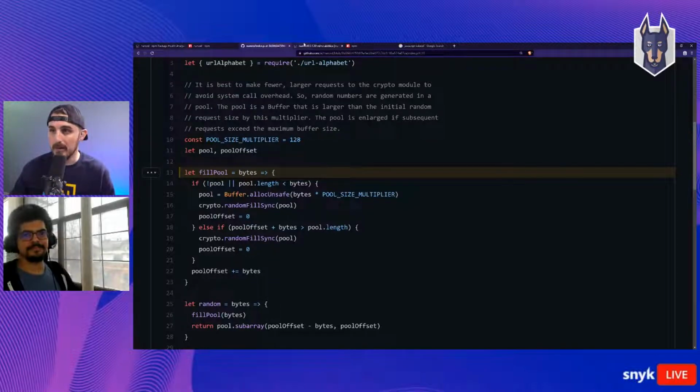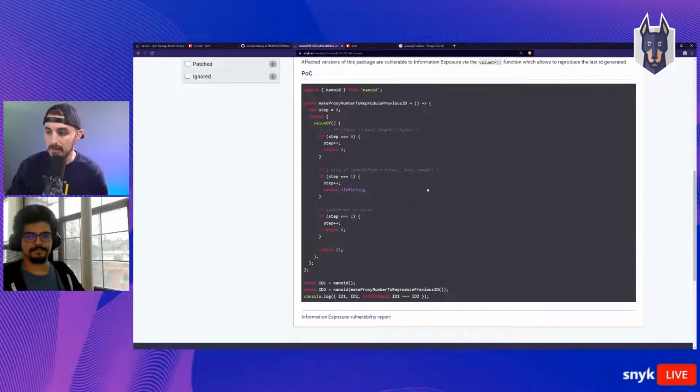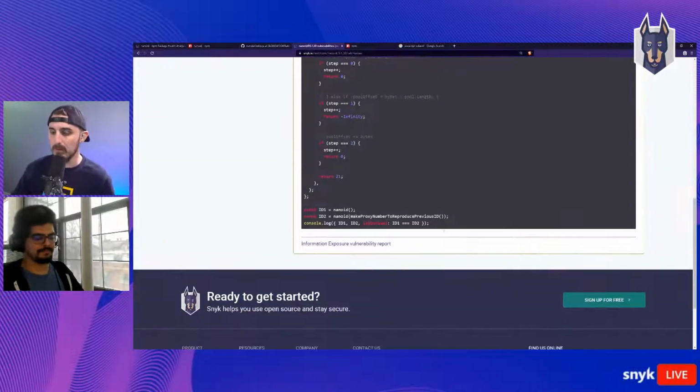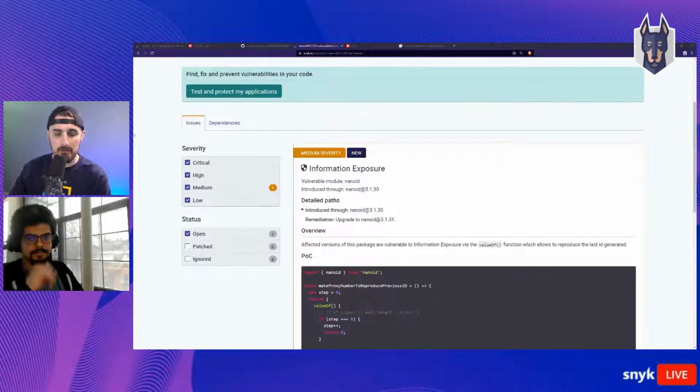With what Kyle was talking about, let's take a look at the proof of concept that they have here. I'll drop the link in chat as well. This is an explanation of the vulnerability in a little more depth, with some details about the vulnerability.